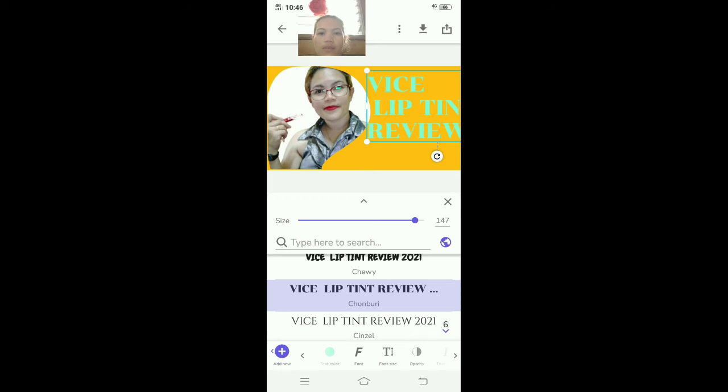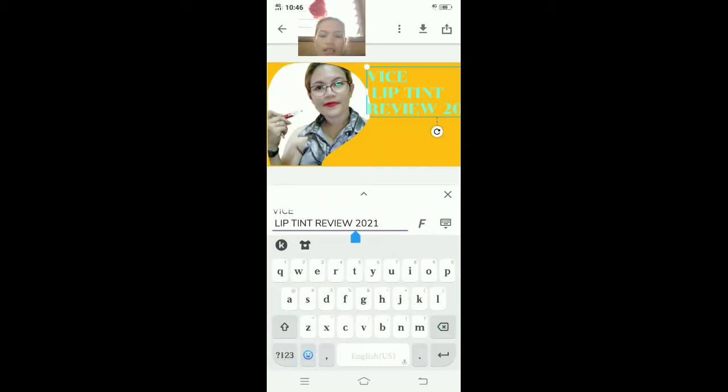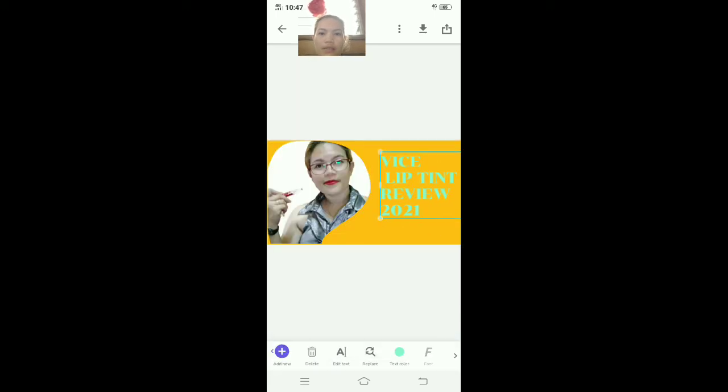Okay, for example, you have already selected, then you can change the size. Just drag this, drag and drag like that. Tapos, pag okay na, select again and go to edit text para 2021 ay nasa ilalim. Okay.